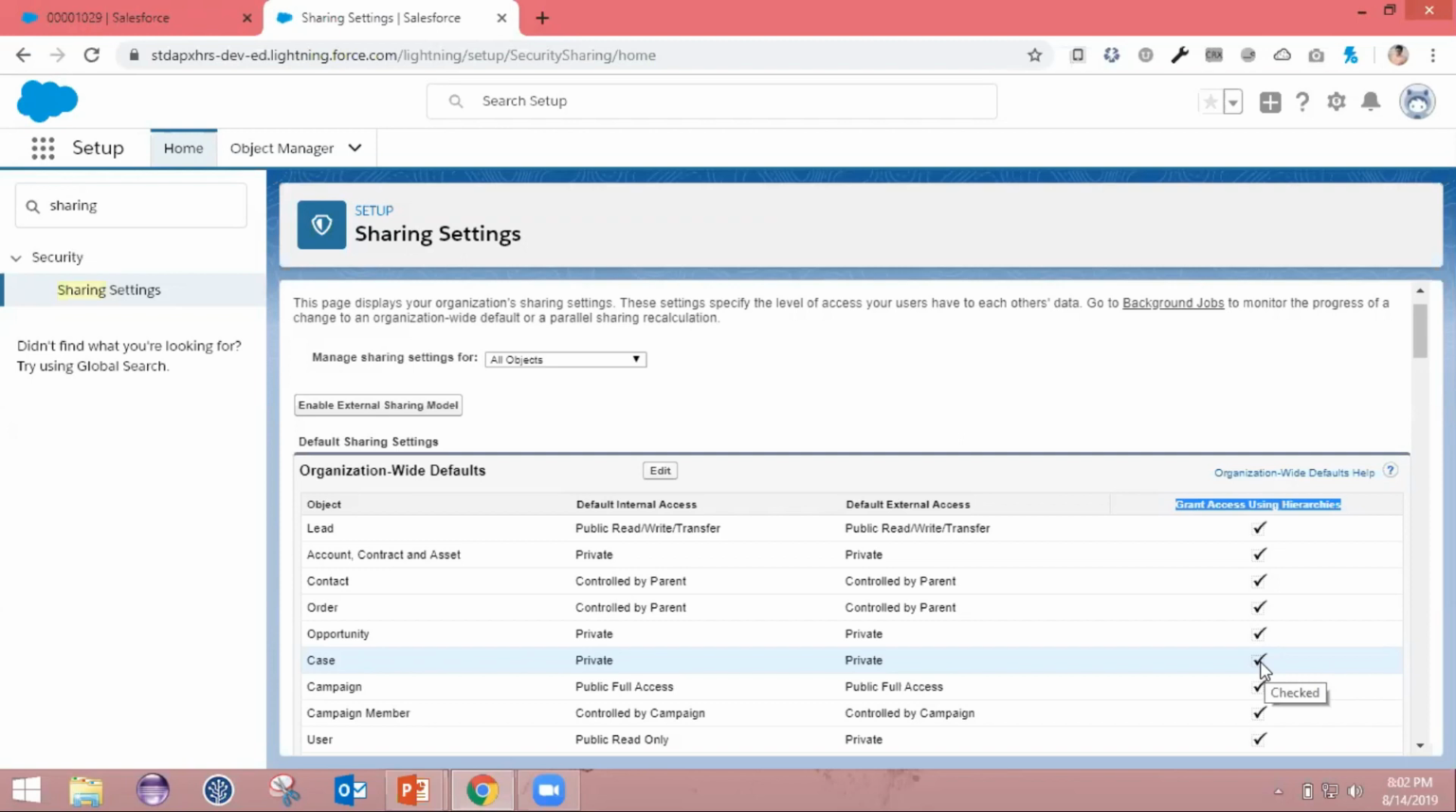Yes, and just to add on to what Amit has mentioned, you can only edit this checkbox for custom objects. For standard objects, you cannot edit this option. By default, it's enabled for all standard objects.